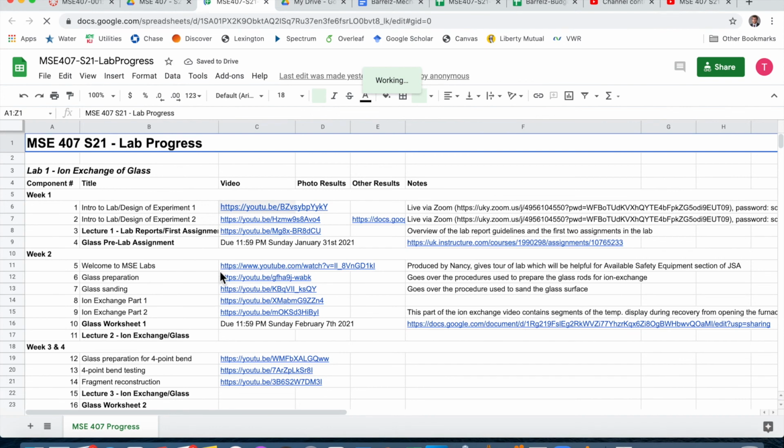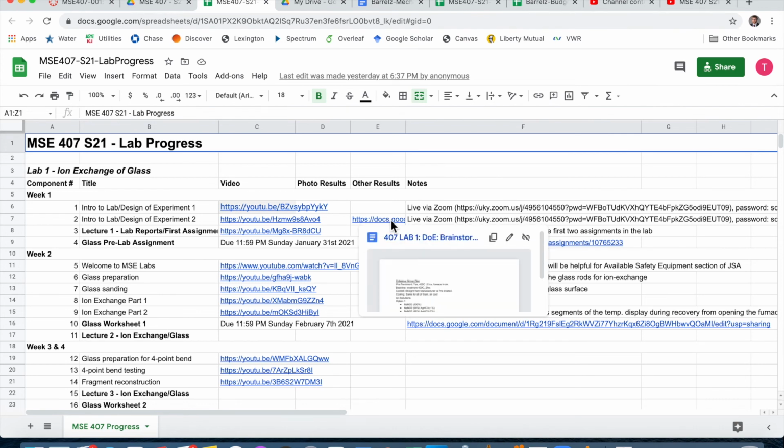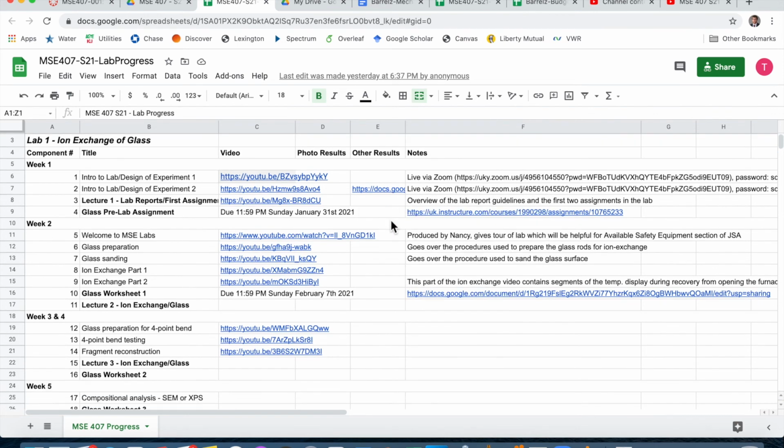I've tried to organize it by week so that you know what's going on. Week 1 was the design of experiment and those things, and then you had the pre-lab. All of that information is still here if you need it. I also attached the link to the brainstorming document if you need to go back to that. And then week 2, that's what we're on right now.